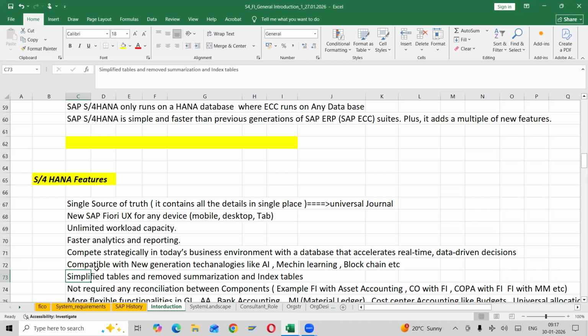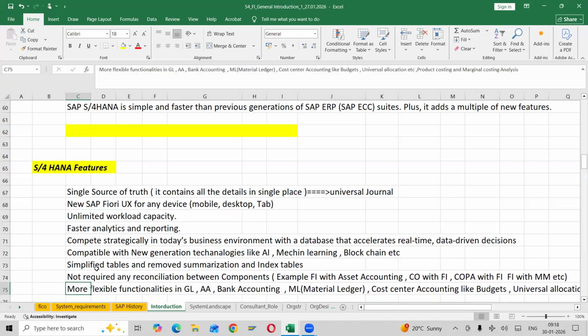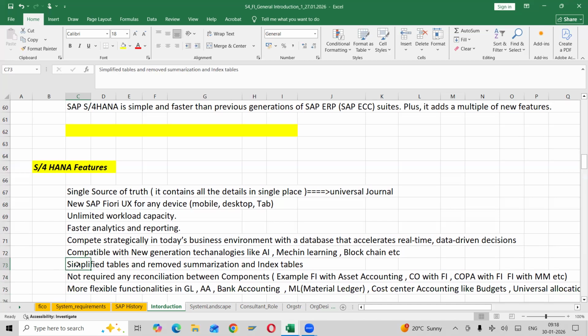Next one, simplified tables. As I said, it's a universal journal, so only a few tables are there, and it has removed the majority of ECC tables. Duplication and summarization, meaning duplicated tables and index tables, have been removed. But again, I'm going to show you the different tables available in ECC and what the changes are in S4 HANA, and I'll show the tables in depth. If you are working on an automation project or any migration project, then definitely we need table knowledge of ECC and of S4 HANA if you're migrating. So that is the reason we are going to cover tables in depth. We are going to work in an ECC environment as well as an S4 HANA environment.